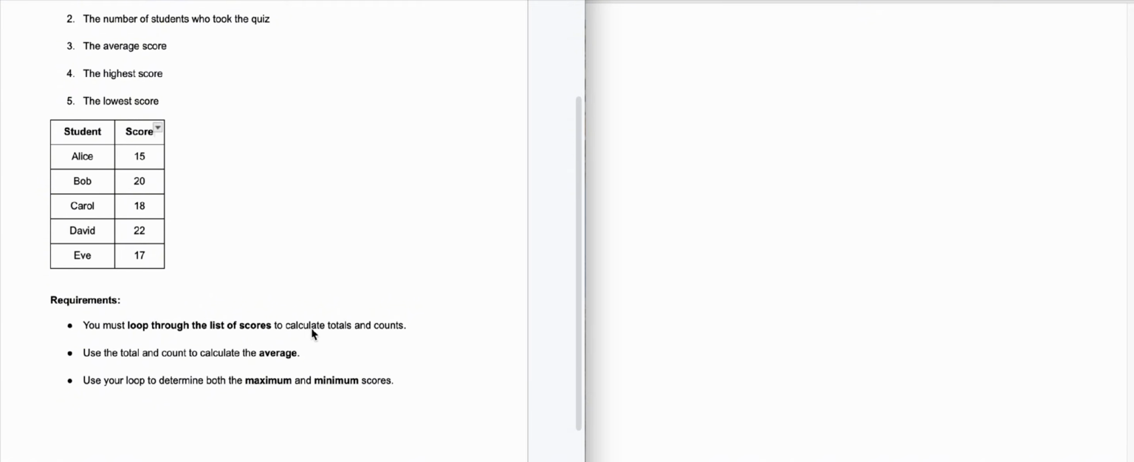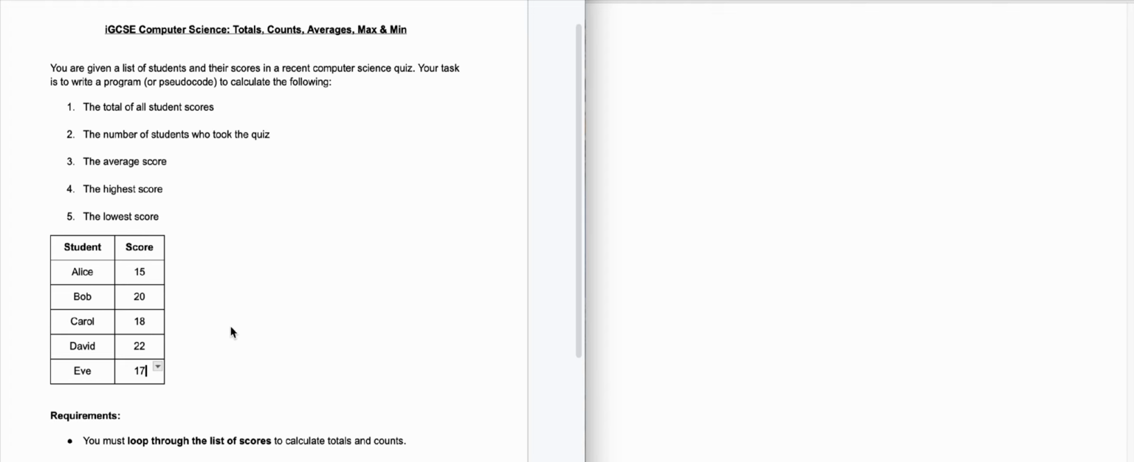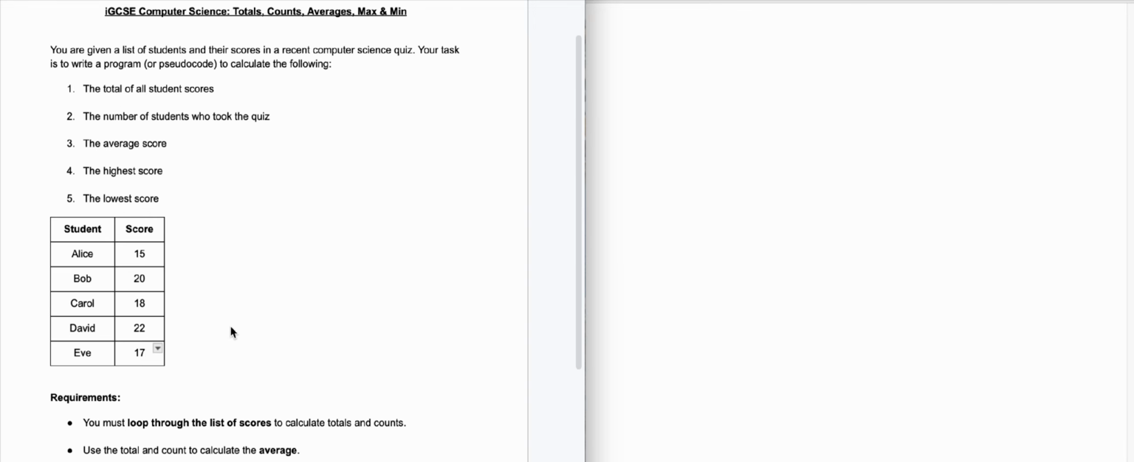Here are the requirements. You must loop through the list of scores to calculate the total and count. Use the total and count to calculate the average, and then use your loop to determine both the maximum and minimum score. So we've been given the student list, and we've got the score list as well. Therefore, for this particular question, we don't need to ask the user to input anything.